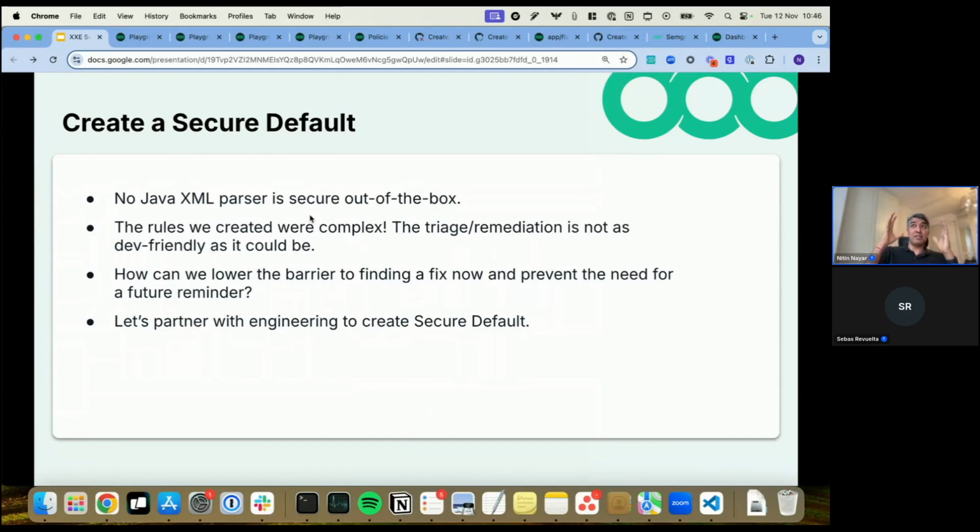They have to think about it. They have to make a decision. They have additional cognitive overhead, right? It just makes things complex. It makes triaging and remediation not as dev-friendly as possible. It pushes them down the path of having to learn a lot more security things, which is not a bad thing, but it just takes time, etc.